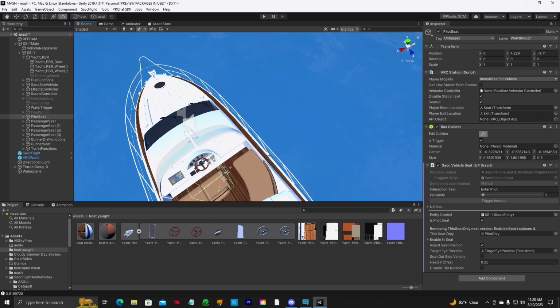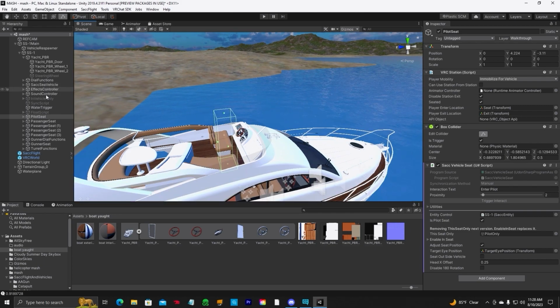Alright, we're just going to do one for now. And you do the same thing with the passenger seat, just move it to where you want it. If you do not want extra seats, just turn them off, like so.